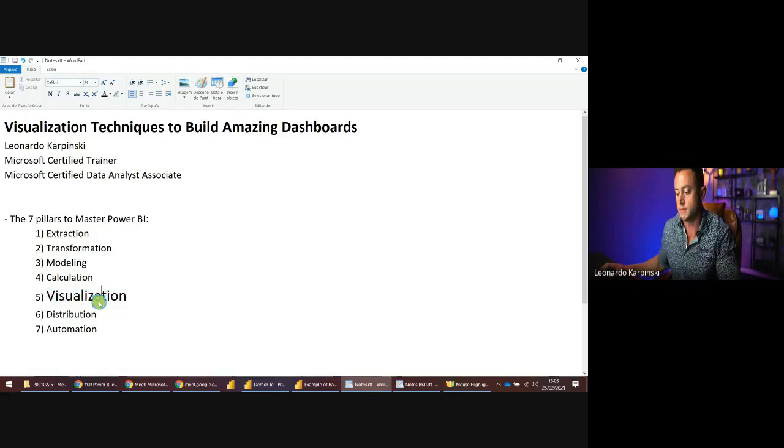This pillar here is very important because it's the first thing your user will see. So if the user doesn't like your dashboard, the design of your dashboard, there are good chances that he will not follow along. So that's why design of dashboards is so important. After this, we have to share with others. We have to send this dashboard for other people to consume, and we can schedule automatic refreshes. So all of this process is automated. All right. So let's focus here on visualization.